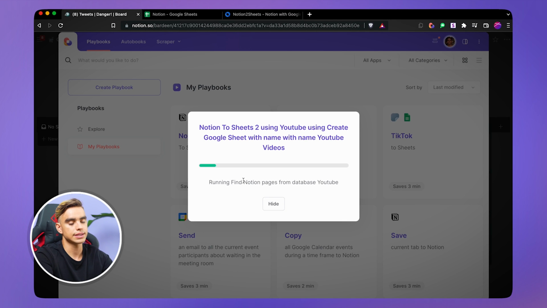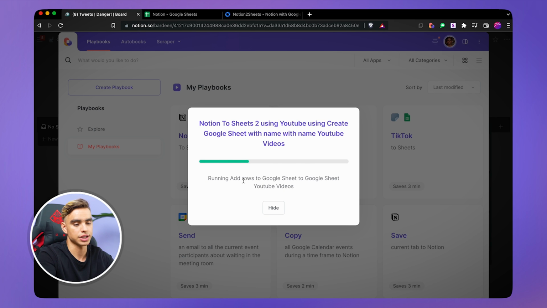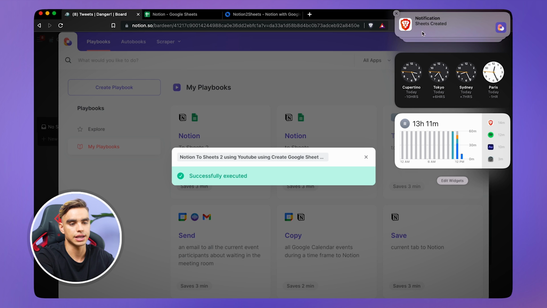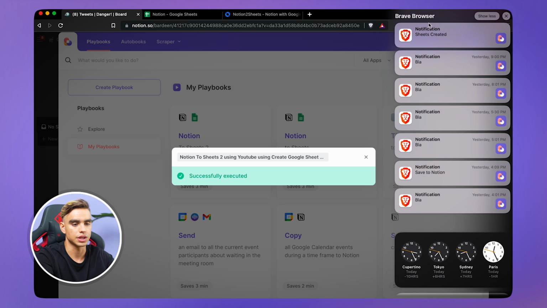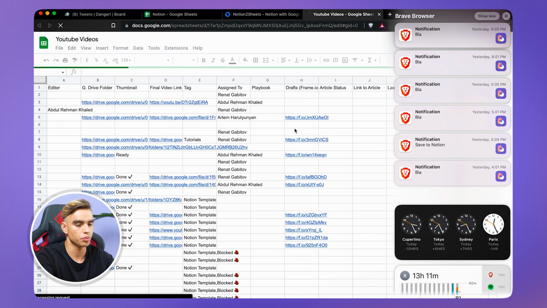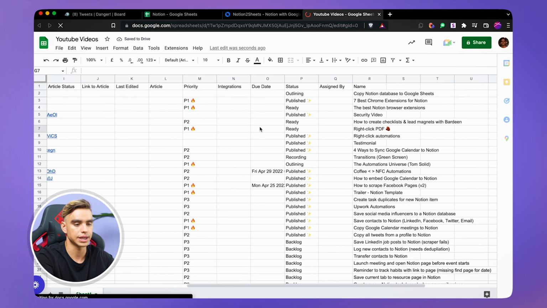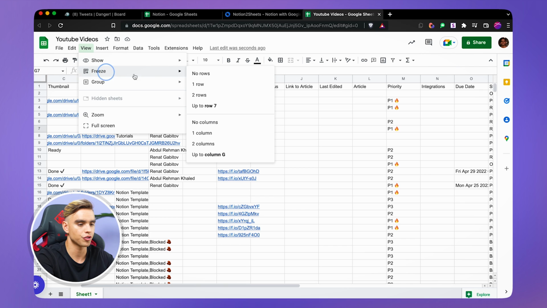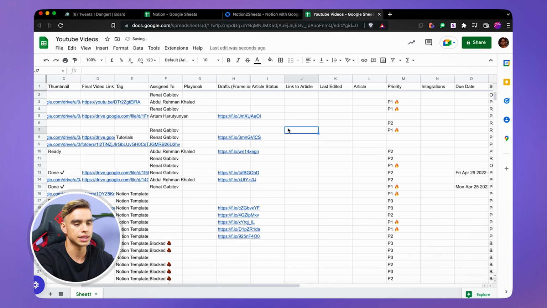Okay, we're going to run this and watch the magic happen. Okay, so the action has been run, and here is the notification. You can click on it, and it's going to open the spreadsheet with all of my data. You can organize it, you can freeze the first row, which is really neat.